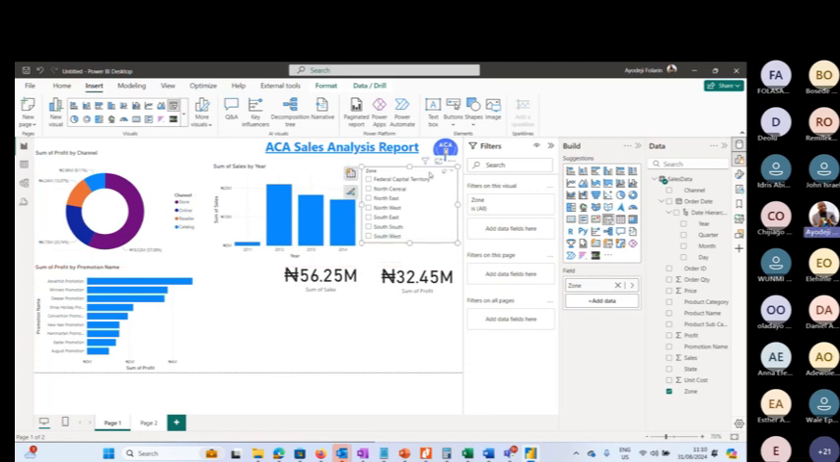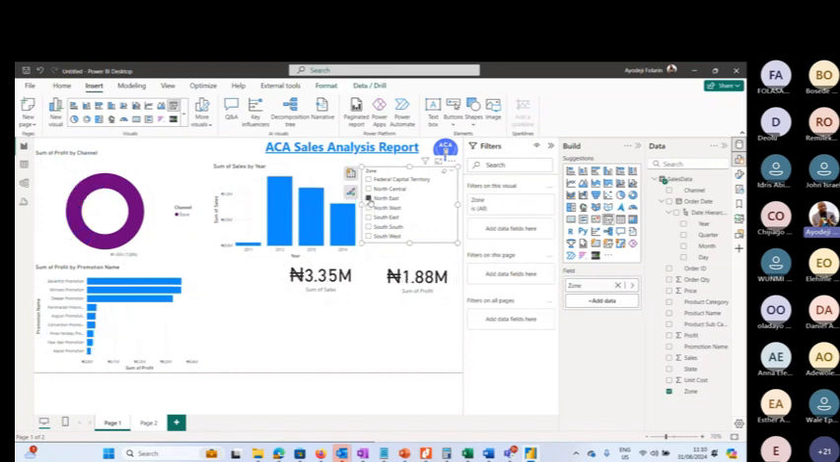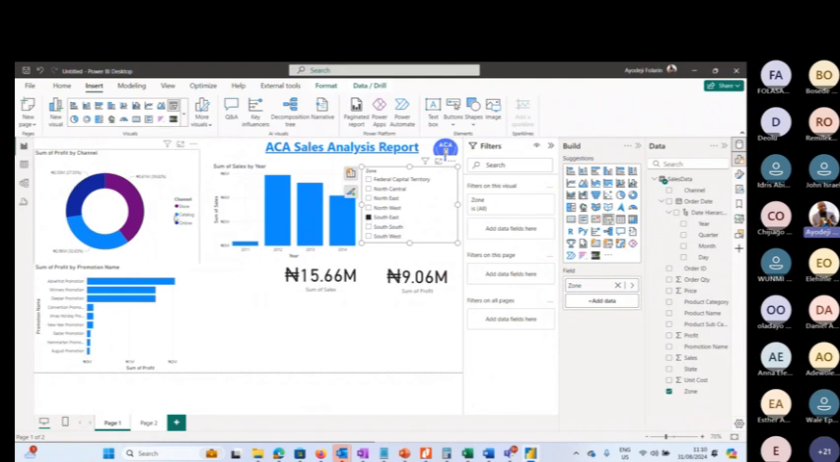Good. If I now say I want to see what happened in Northeast, when I click on Northeast, it's telling me my sales, everything about Northeast, the three promotions that are working, and the channel they are using is only store. What of Southeast? Southeast is using three channels, as you can see, store, catalog, followed by online, which is the smallest among the channels in Southeast.